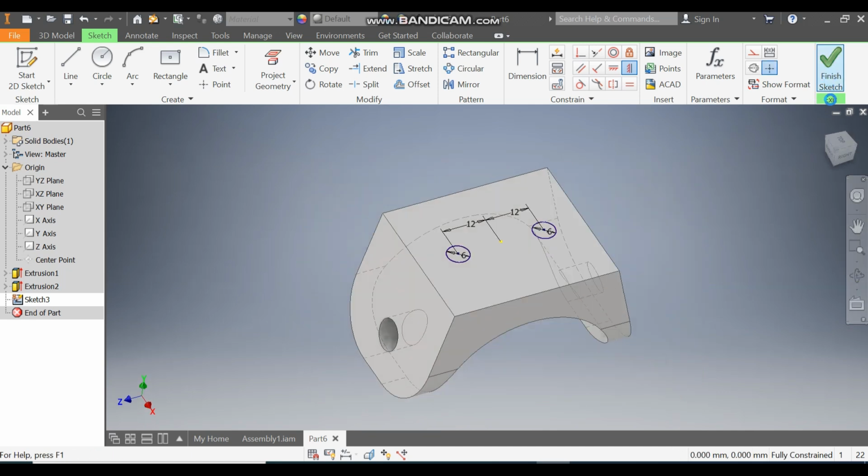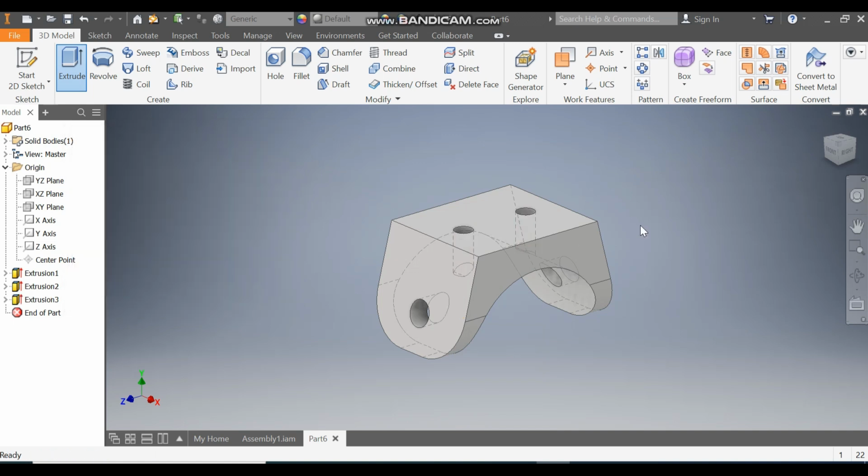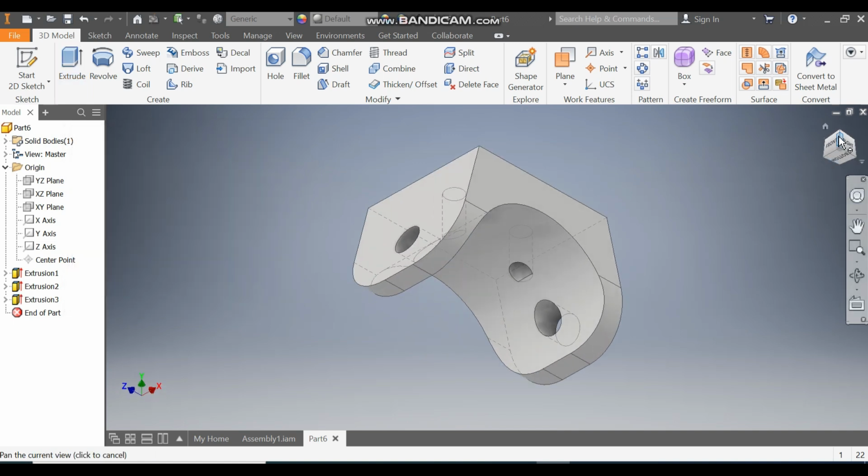Finish sketch, take extrude, take all the profiles, click on cut and take a distance here of 14 mm depth, okay, and press OK. Rotate the view. So this will be the profile.